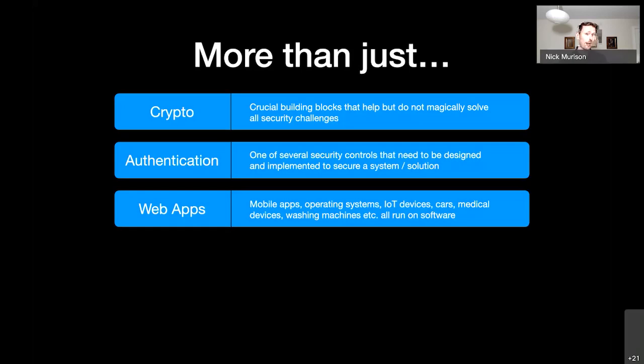More than just web apps. And this is maybe where the term application security is used a lot, when we talk about web apps. Software security is more than just web apps. It's mobile apps, it's operating systems, it's Internet of Things devices, it's cars, medical devices, washing machines. My tumble dryer has Wi-Fi. I still don't know why, but all of these things run on software.